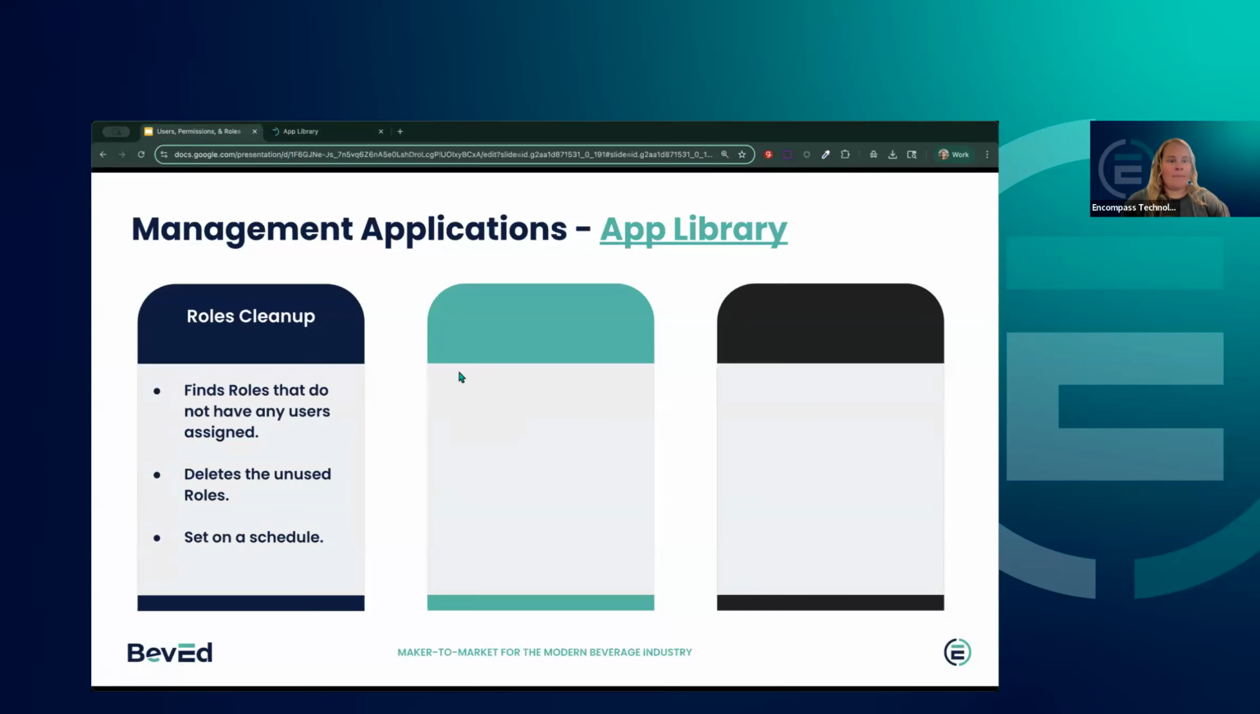The role cleanup app will find roles in your system that don't have any users assigned. These don't include system Encompass roles, so ones that we've created, but any custom roles that you've created, this app will look for those, see if there's anybody assigned to them, and if they're empty, nobody's assigned to that role, it will delete it. You can choose how often this schedule runs. So if you want it to look quarterly or yearly, whatever it may be, to look for those empty roles, and it will automatically delete them for you and keep your roles table cleaned up.